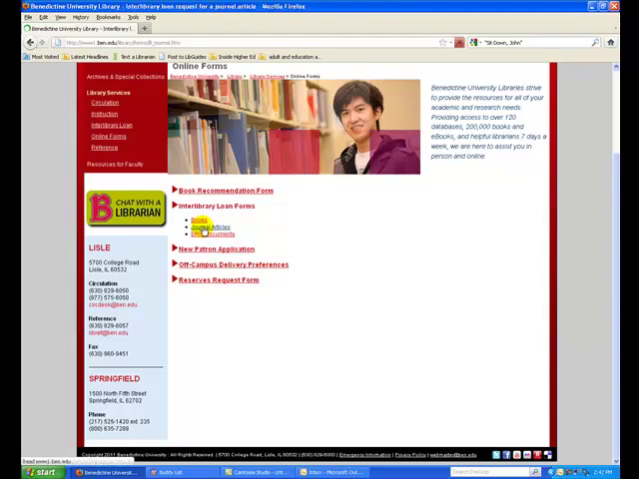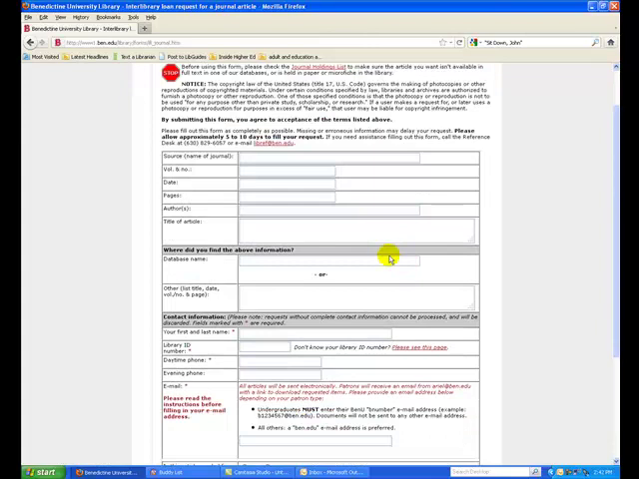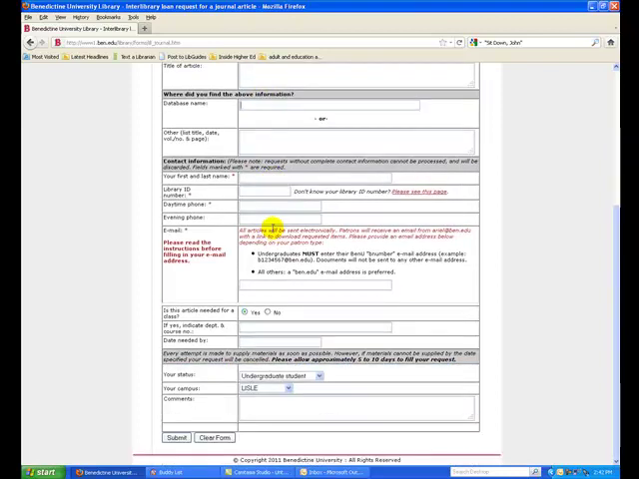Click on that. Now you have a manual form to fill out. So you would put in the source, the volume, issue, page number, author, and title of the article. That would be the complete citation. You could tell the ILL person where you found the information, what database you got it from, but you don't have to do that. And you go over here and put in your first and last name, your library ID number, a contact number, phone, and your email address, and simply click Submit.